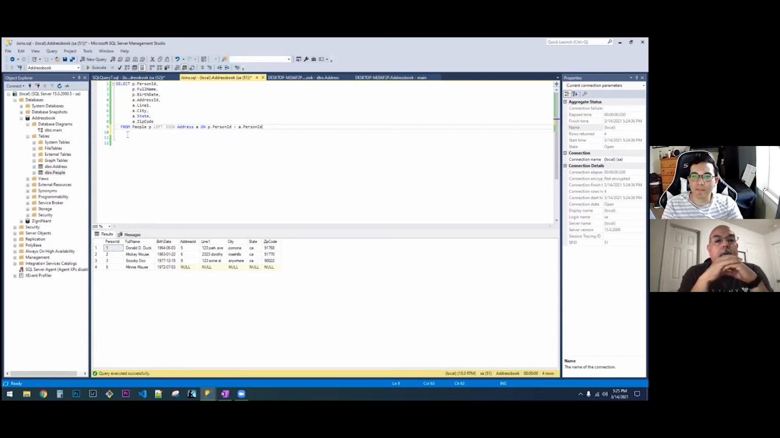The people table, people P, is on the left side of address within your statement. So when you're joining, you're saying, give me a left join. In other words, give me a join where all the records on the left are included, regardless whether they have a record on the right.